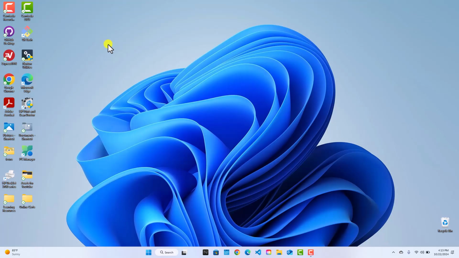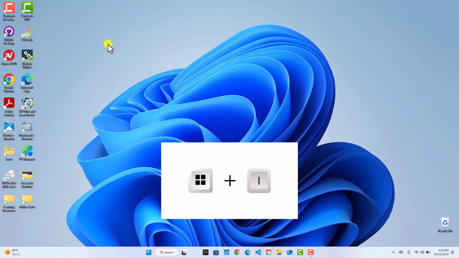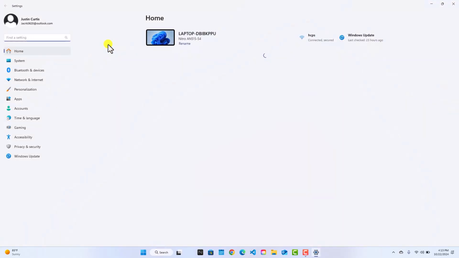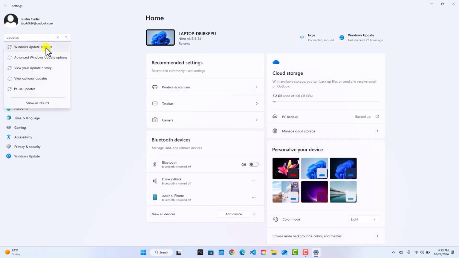Tip number 11. We're going to show you how to check for and perform Windows updates. So to start, we're going to utilize the shortcut key of the Windows key plus the letter I at the same time. This will open our Windows settings. And from here in the search bar, we're going to go ahead and type updates. So we can do Windows updates.